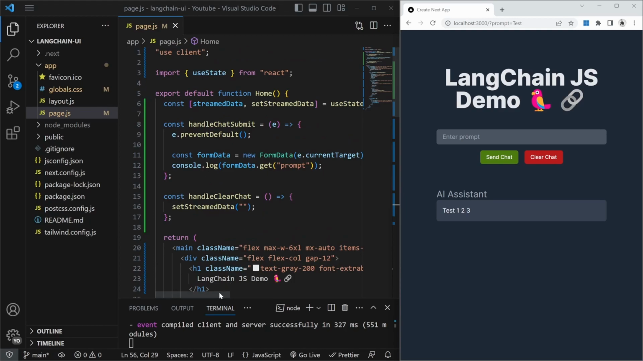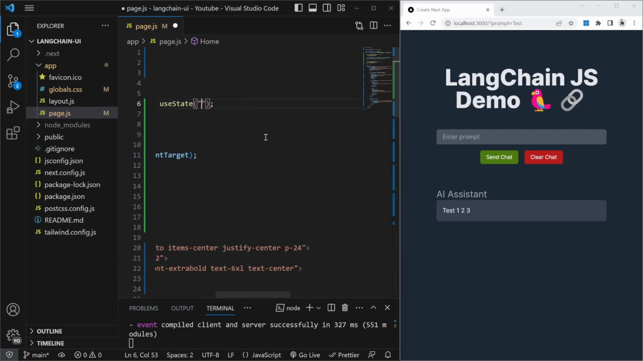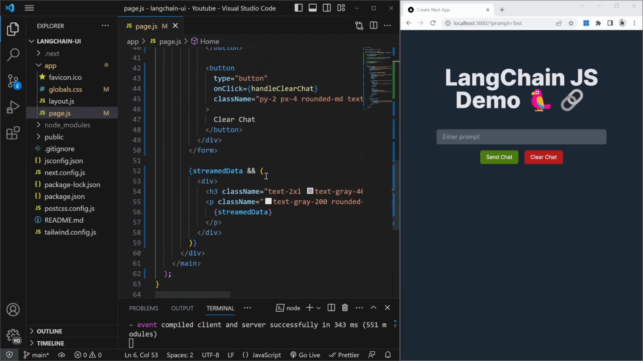If we go ahead and clear the string, so let's set it back to blank, that entire section is hidden. And that is because of this condition over here. Right, I think that's everything in terms of the front end.